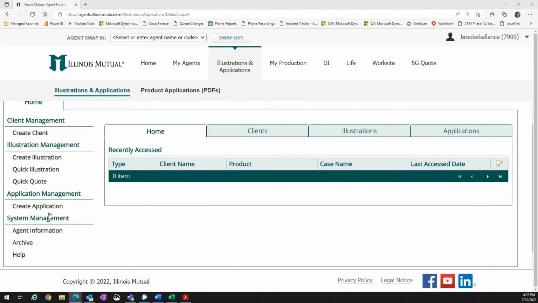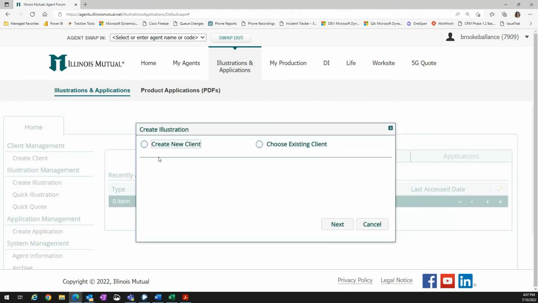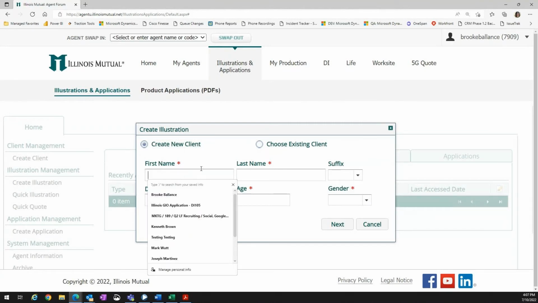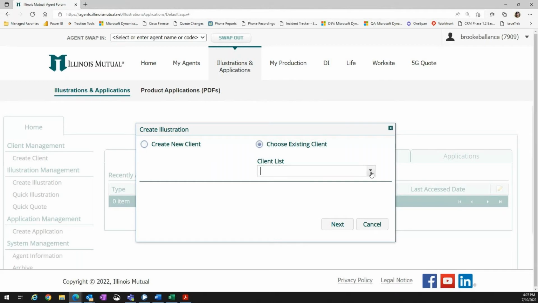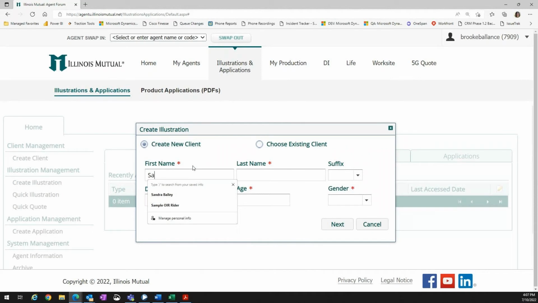So first things first, we're going to start at the beginning, and I'm going to show you my preferred way to do this. So we're going to click on Create Illustration. And I am going to create a new client because I do not have any clients built in here. If you had an existing client that you needed to quote, you could just choose existing client and select them from a drop-down list. So for the first name, I'm just going to do a sample illustration here. And we're going to say this individual is a 55-year-old male.